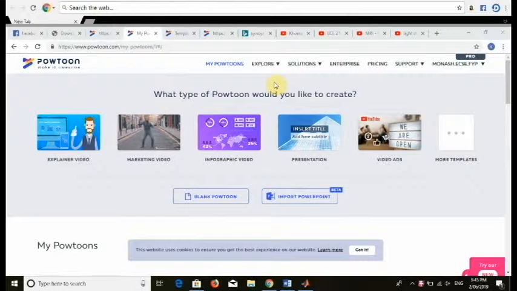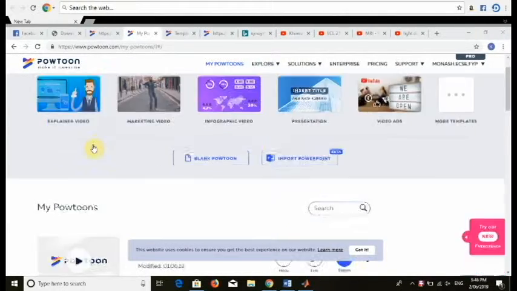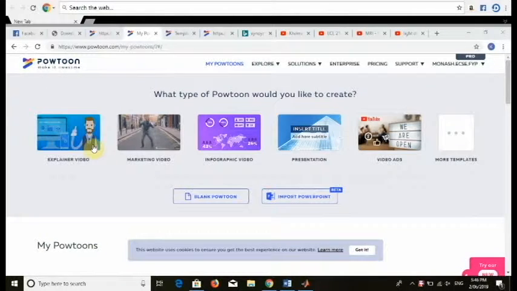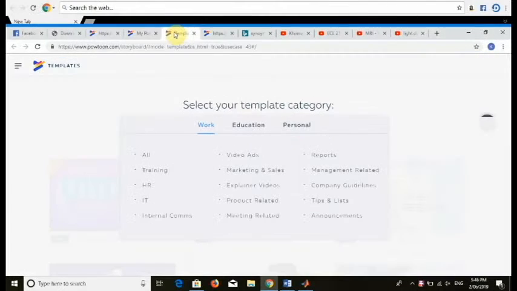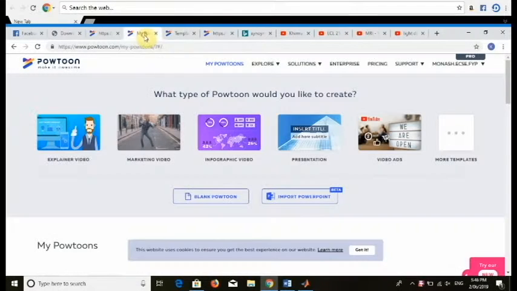For making interactive videos, we used an online tool called Powtoon. It is quite adaptable and easy to learn. Powtoon allows you to make interactive videos on many different categories such as education, work, and personal categories. You can either choose a given template or simply click on the blank template option and create your own template.